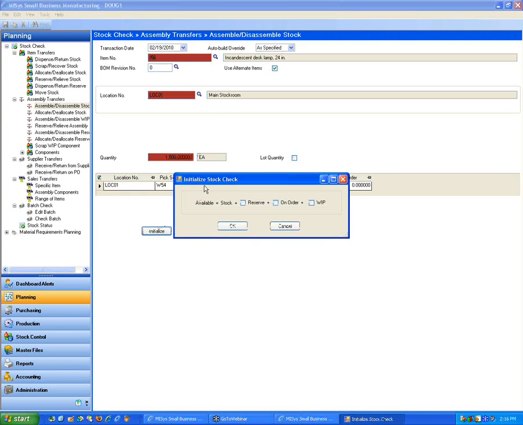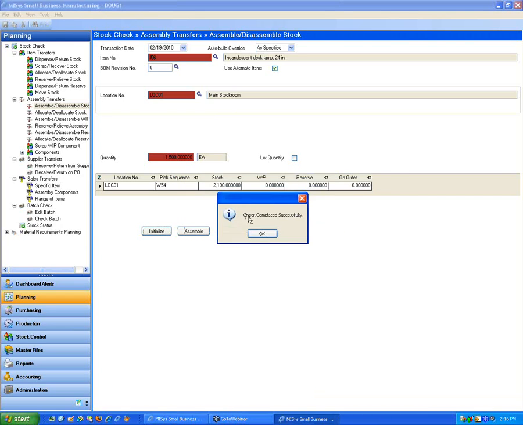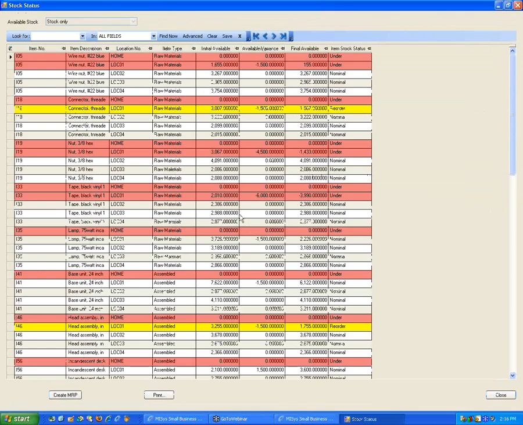Okay, I initialize, much the same as it is in SAE, and then I perform an assemble. This simulates the fact that I'm going to be building 1,500 I-56s. I can then click on the display, and it shows me all of the items that are going to be affected, listed out at each location. I have a Create MRP button down here.